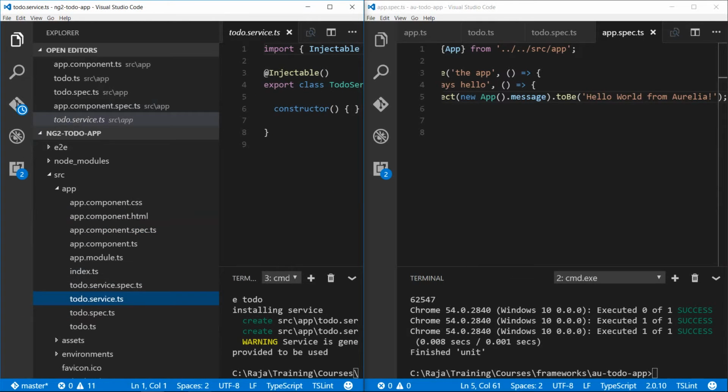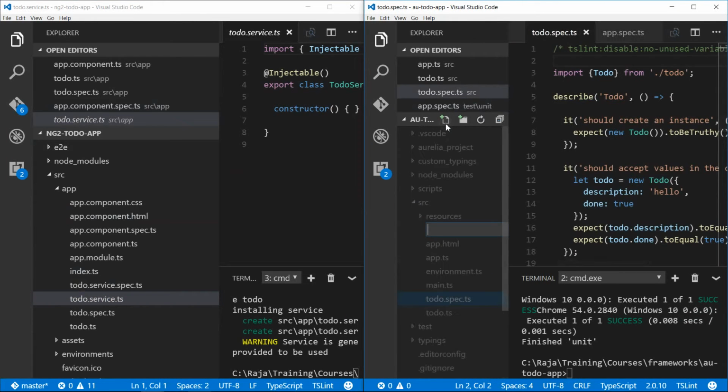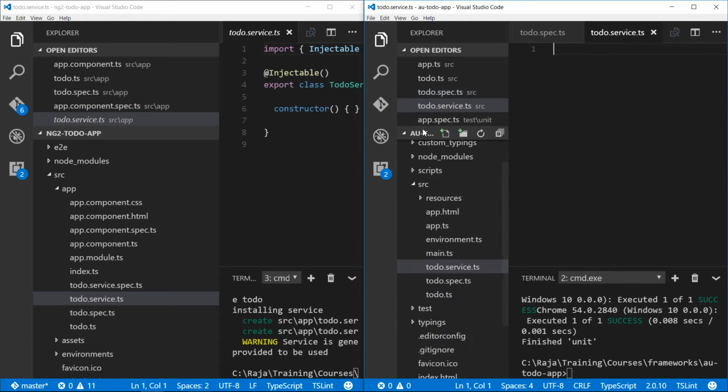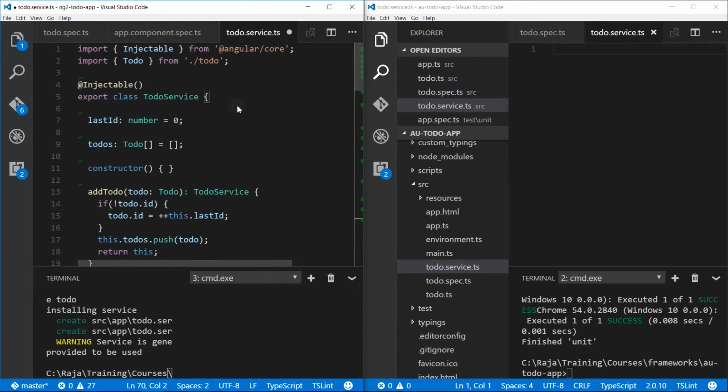On the Aurelia side, we'll have to create the service ourselves because it's just a plain class. So I'm going to create a class named todo.service.ts. This service class is going to have some CRUD methods. So I'm going to bring the code that I already created and I will go over the methods. It's going to be exactly the same on both Angular 2 and Aurelia. The only difference will be that there will be a small decorator here called @Injectable, which means that this class can be injected into any other class in Angular.